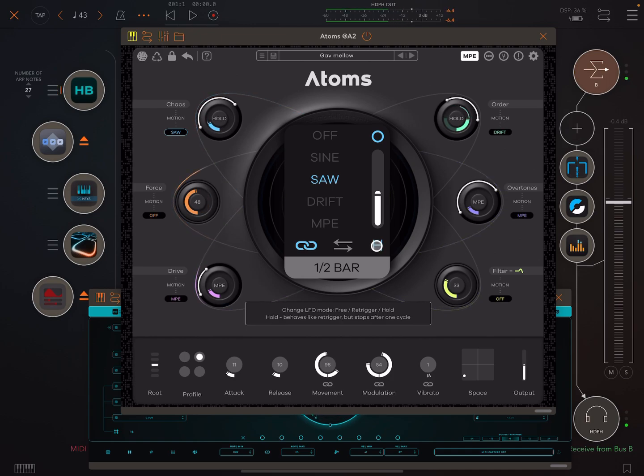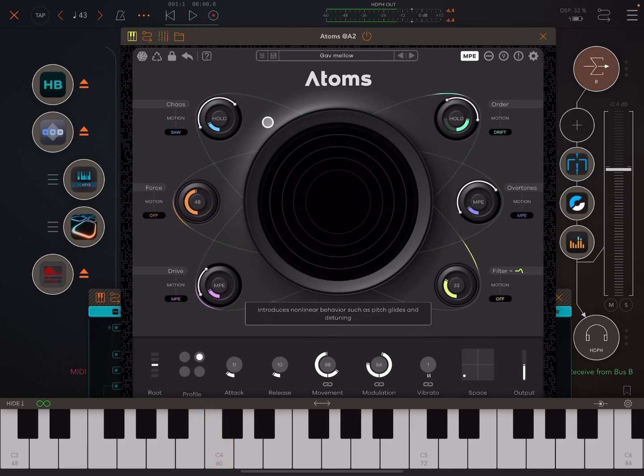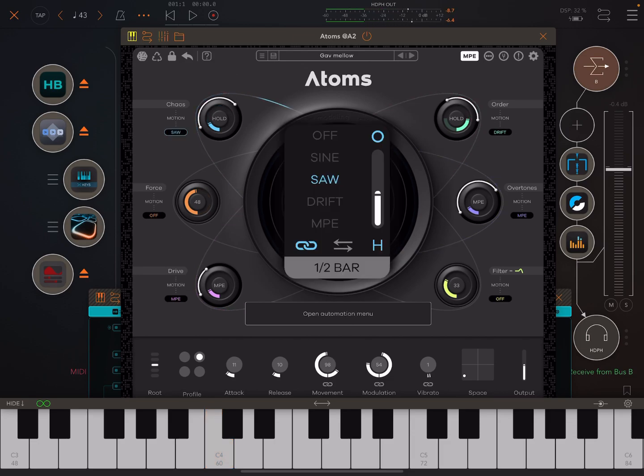And then you have this one here, hold. What hold will do is, if I take this off, I'll use the keyboard for a second. If you see there, just watch the chaos knob when I press the note. You see that line moving up to the maximum point, and then it just stays there. So that's more like an envelope. And I think that's all of the things there about those.